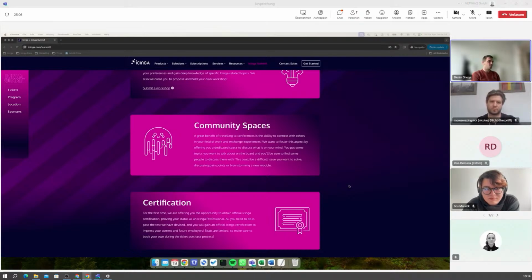The certification at the Icinga Summit will be for free. So if you decide to take the exam, you can pick one of the days, either June 5th or June 6th, and take the exam. And if you pass it, you will get this certification right into your hands on that day.